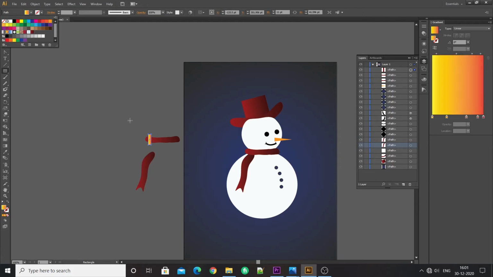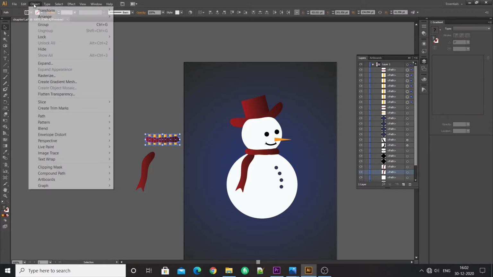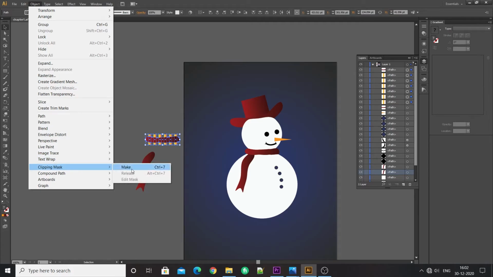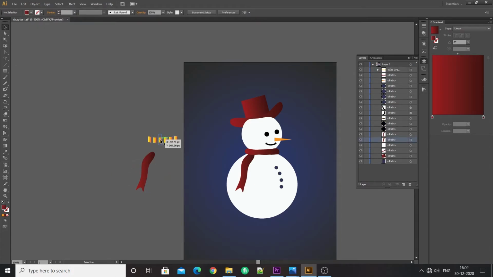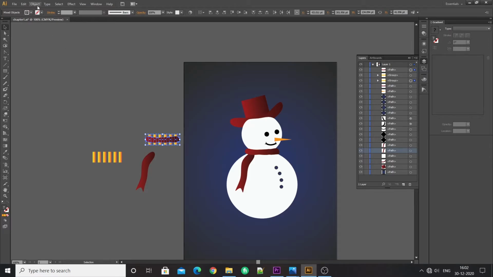This gradient we already have in Illustrator. Create some duplicates like this. Select both the pattern and the scarf together, then go to Menu, Object, Clipping Mask, Make. I will explain it to you once again. This time, I'll group it and take a copy. Select the scarf and the pattern, then go to Menu, Object, Clipping Mask, Make.